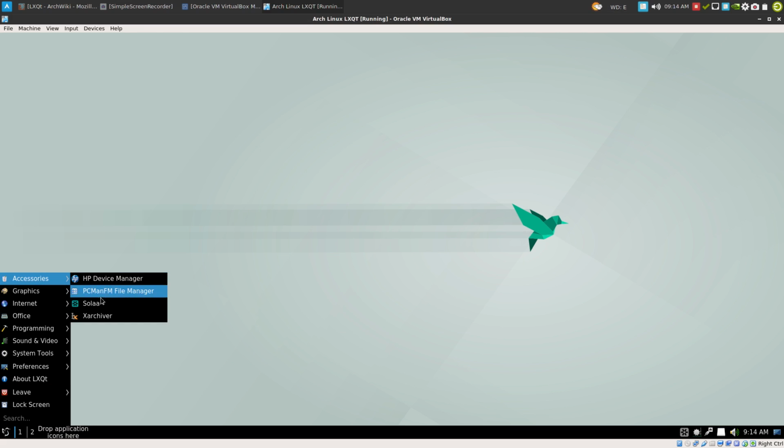In here, the rest is stuff that I had installed: HP Device Manager, Solus, and X-Archiver that I put in. But normally you just have that. Under graphics, you would have by default screenshot, but here's the LX image, and document viewer was added on there because I installed it through the base part.